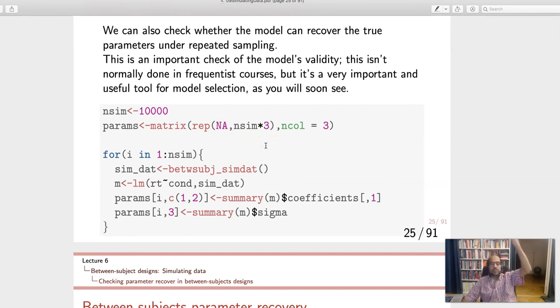Okay, so in the first column of the matrix I'm going to stick in the intercept, the second column of the matrix I'm going to stick in the slope, and the third column of the matrix params I'm going to stick in the standard deviation. So that's what I've done here.